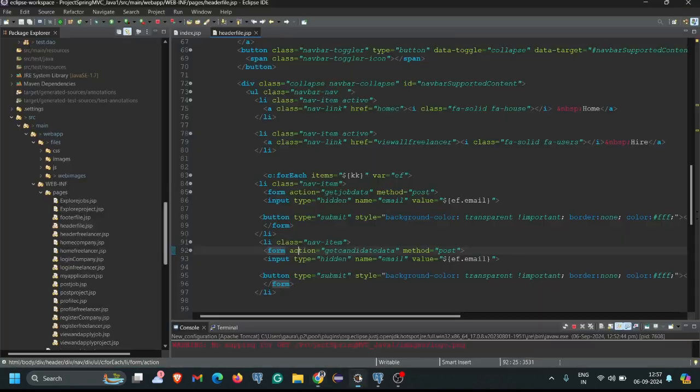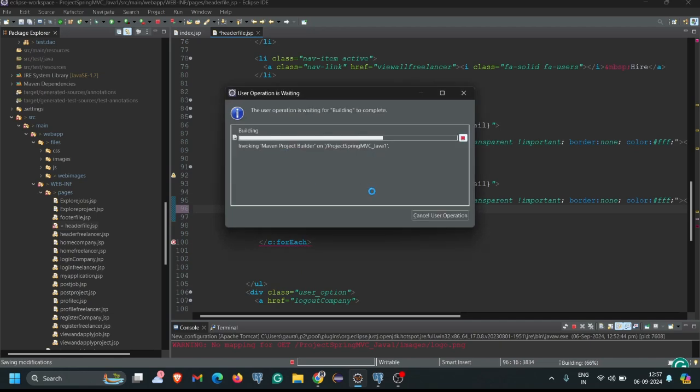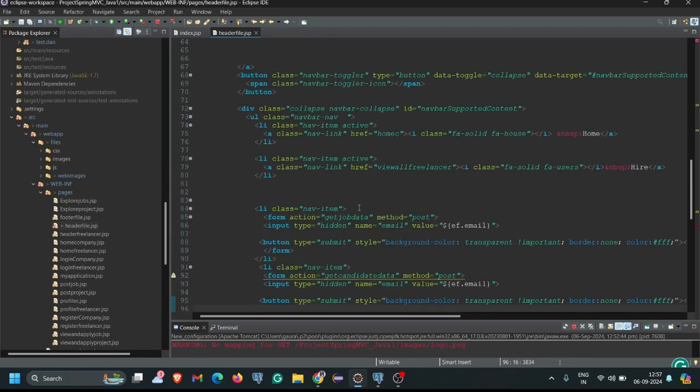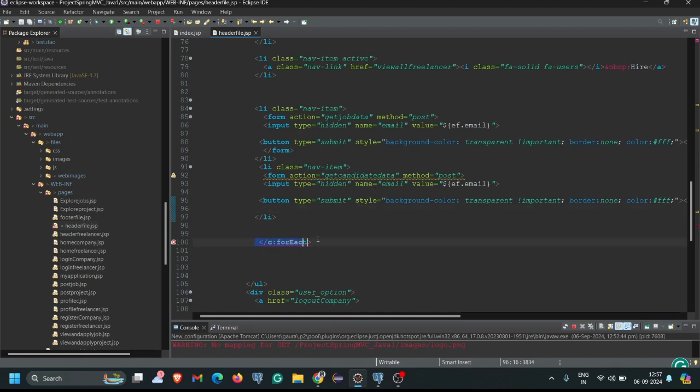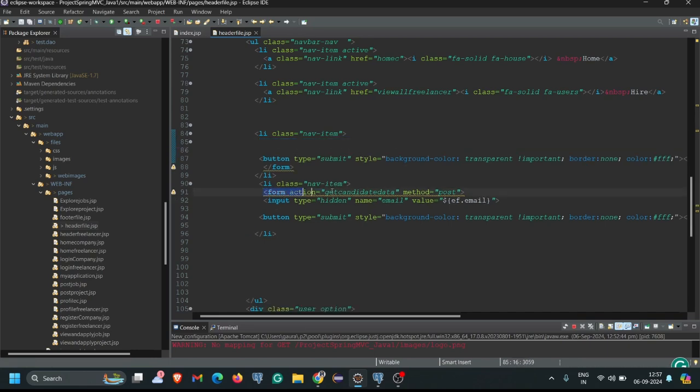So for showing that particular nav link there, I have to simply remove this for each loop from here. Here you can see this one is a for each loop. I simply remove that for each loop from here, and it's loading for some time, and here you can see this for each loop is simply removed. I also remove this form here and the button, because we don't require the form here, so I just remove these two things, and a similar thing I'm removing from here also.